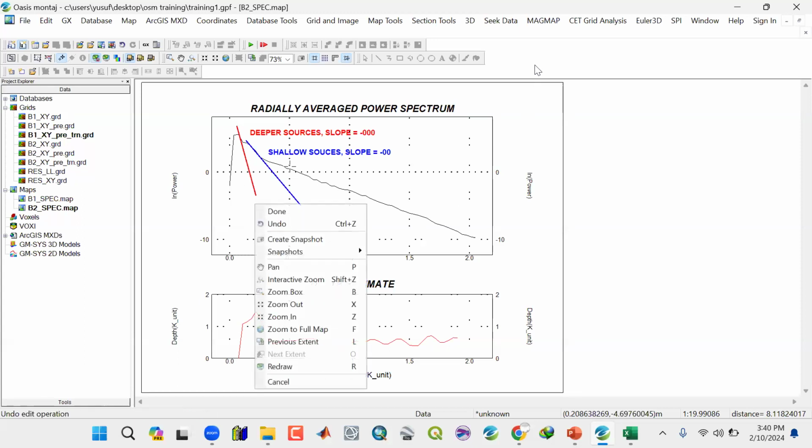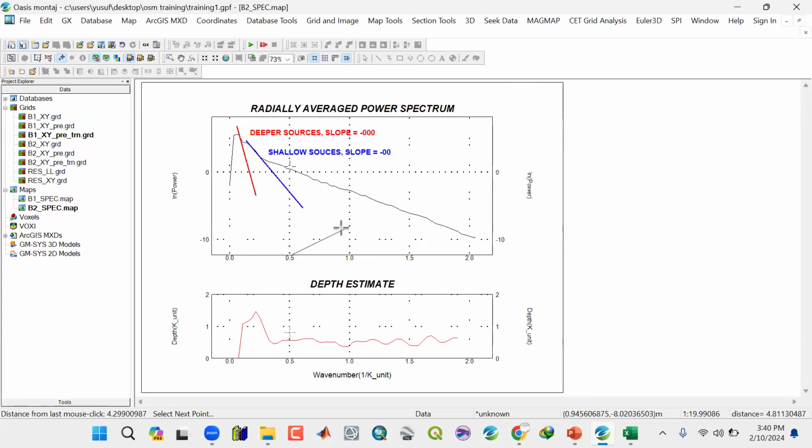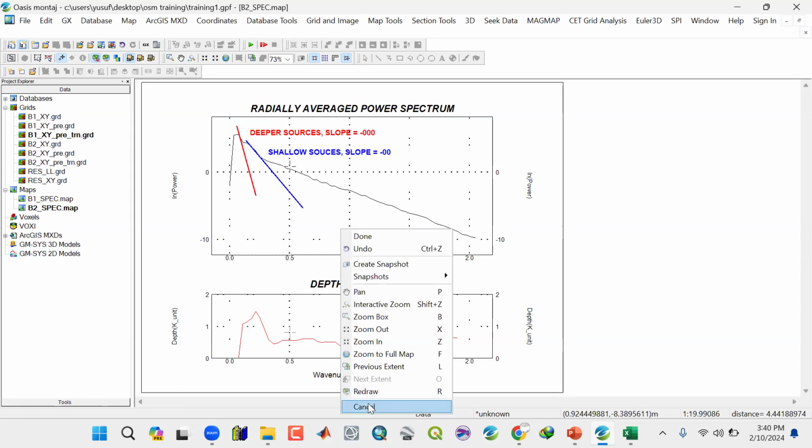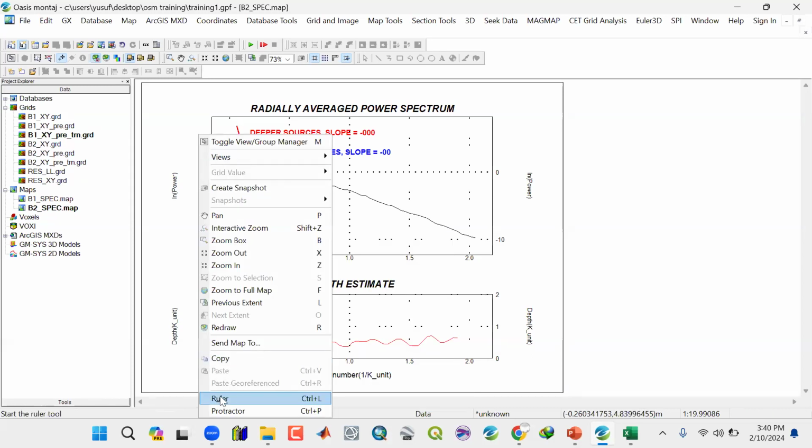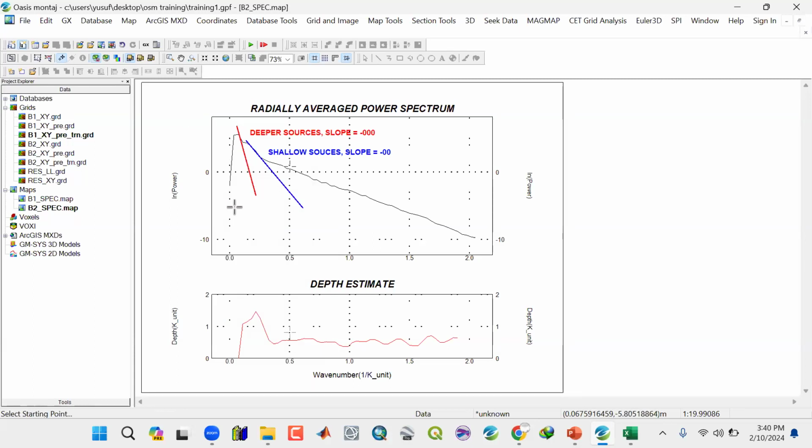So that is it. When you right click, you say cancel. Let me take it again. Ruler. Let me take from this point. But you see, it has snapped to the other point. And that is what you have. So the answer is 0.74.